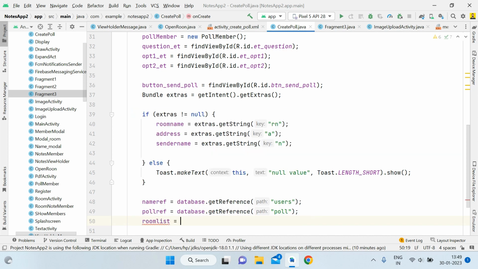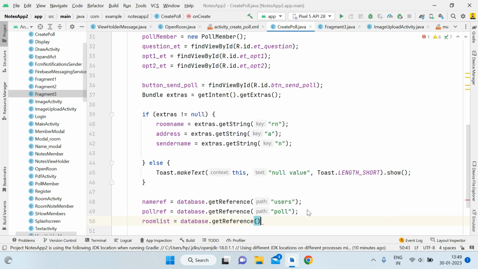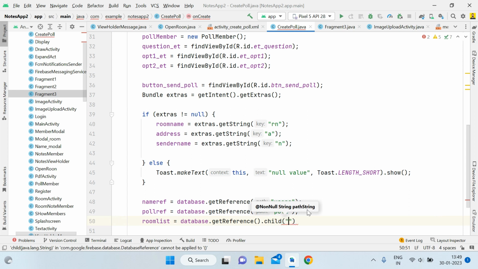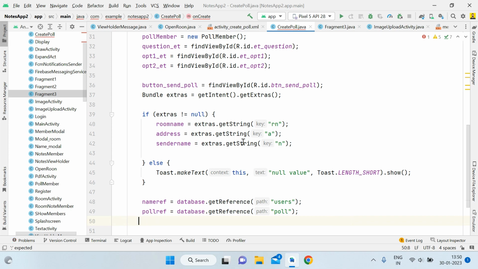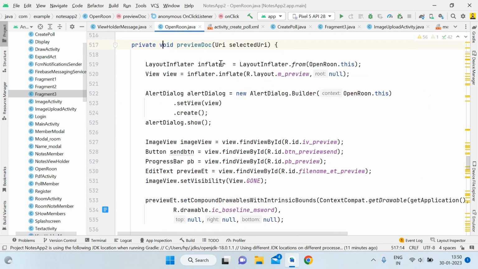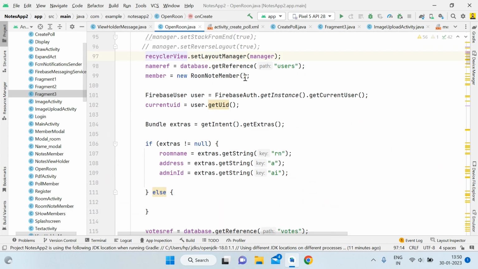So guys, for room list you have to again write database.getReference(), and this is going to be .child, and child will be note list. For this reference guys, I will recommend you to open the open room activity, because reference is a case sensitive thing, so I prefer copy pasting instead of typing.